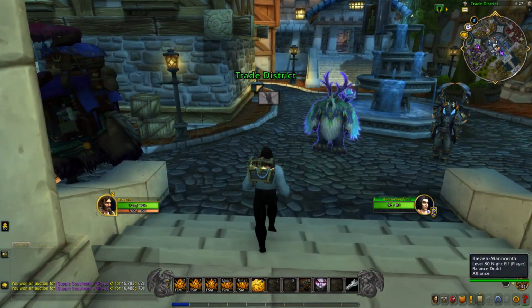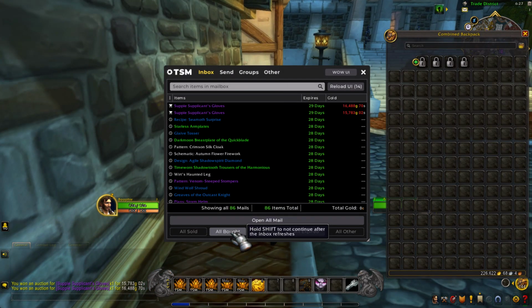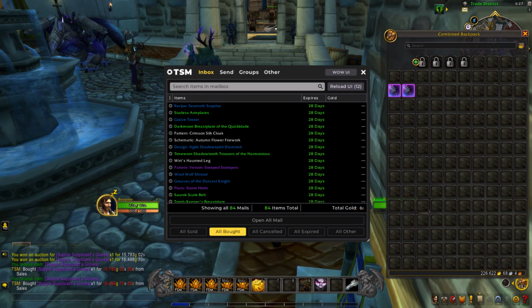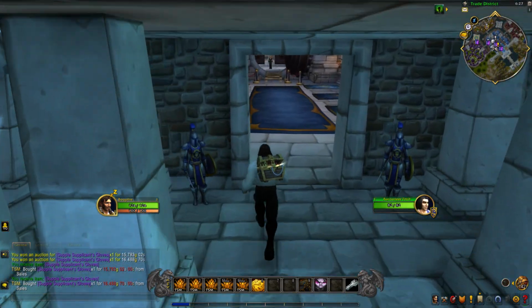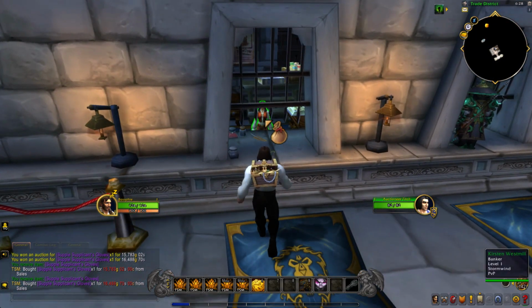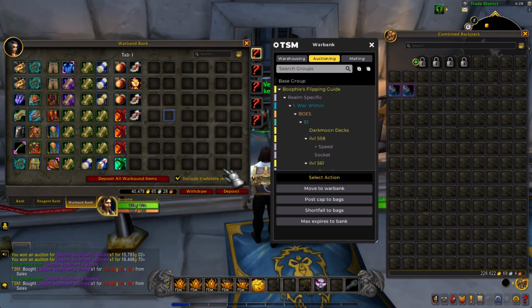Obviously there's some realms, this is a realm that barely has any people playing, so the market value for this item is very low on this specific realm. So let's head over to the warband bank, and we'll take this out on a much higher pop realm and sell it over there. Let's clean this up a little bit.